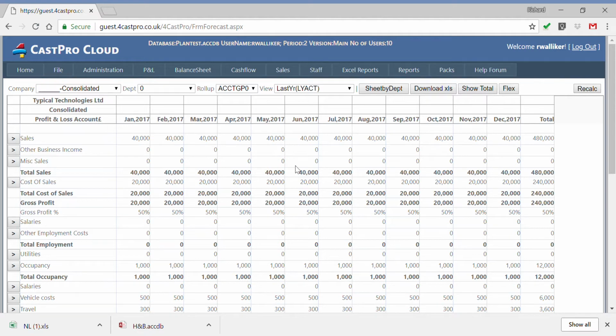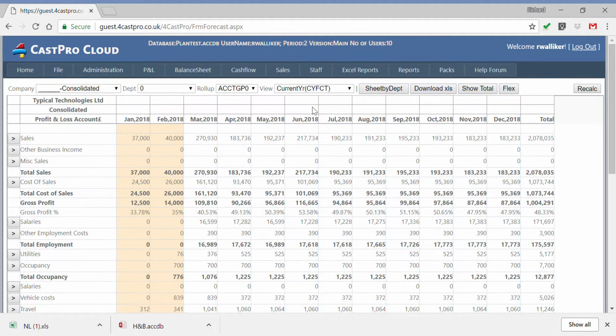Now the forecasting time series, if we go back to the current year, can be set up to automate your balance sheet forecasting by calculating trade debtors and creditors. You can set the debtor days against each account. You've got a fixed asset matrix that you can set up, which would forecast your depreciation. You can set up loans to automatically forecast your loan repayments and interest. You can set up VAT.